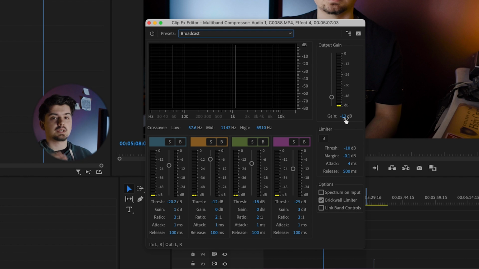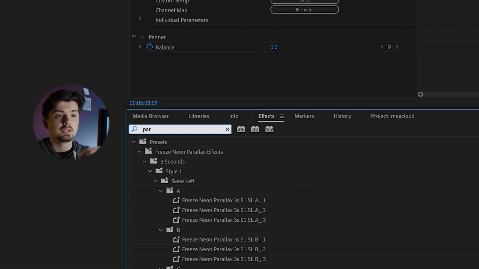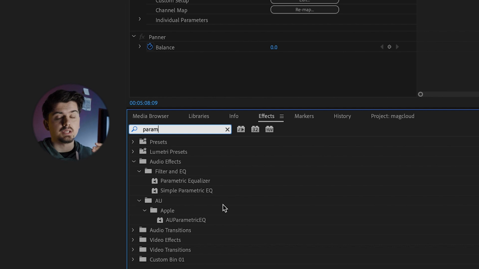The only other things I've selected on the side, where you see output gain, I put gain -12 dBs, and then down on the limiter side, thresh -10, margin -0.1 dBs, attack 4, and release 500 ms. In the options, I have Brick Wall Limiter selected. After that, you're done with your Multiband Compressor panel. The next effect is called Parametric Equalizer.